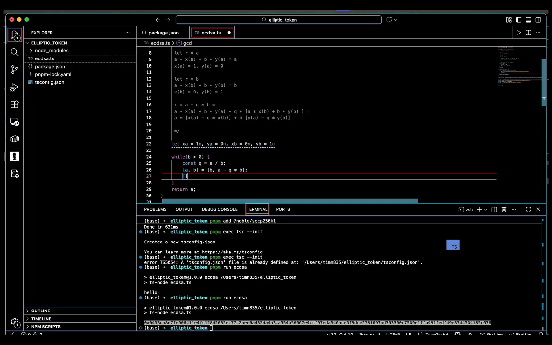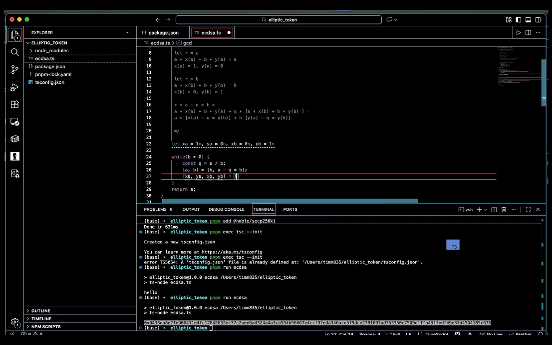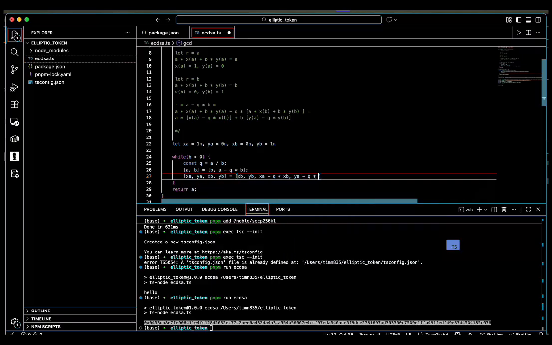I'm going to link perhaps some material in the description if you want to understand the extended Euclidean algorithm in a bit more detail. But basically here, we're just going to do xa, ya, xb, yb. So how will these be updated? The a's will become the b's, so this is just going to be xb, yb. And then the new b's will be our newly computed r's. So instead, we're going to have xa minus q times xb, and ya minus q times yb.